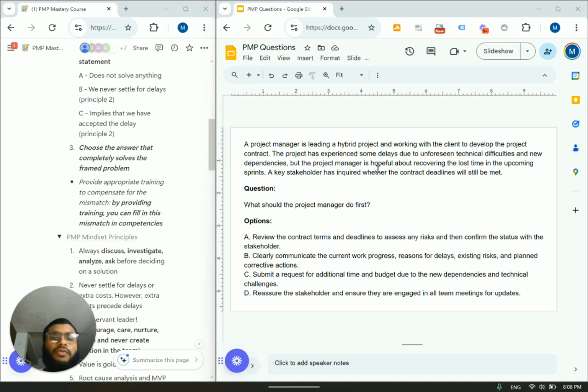Okay, so remember, the first step is to frame the problem. There's some delays, and we've lost time, but the PM is hopeful of recovery. And then you have stakeholders saying, are we going to meet our contract deadlines? That's our problem. We have those delays. We're still sure that we can recover. And now a stakeholder comes along and says, are we going to meet our contract deadlines? What should we do first?